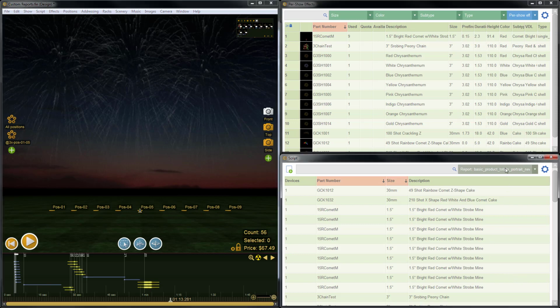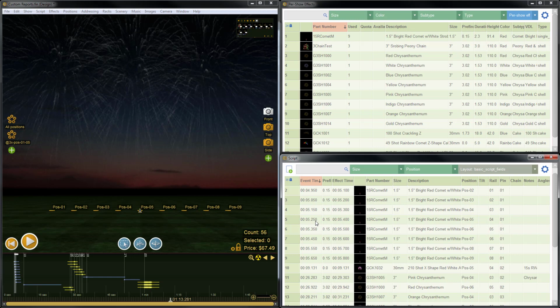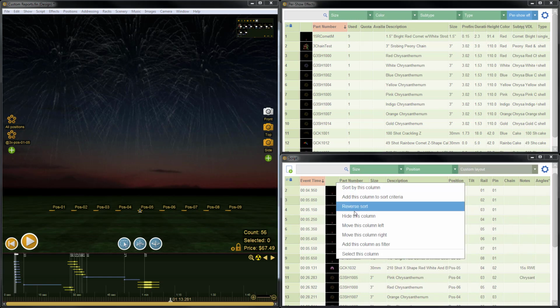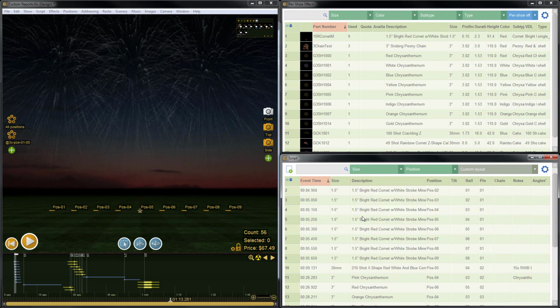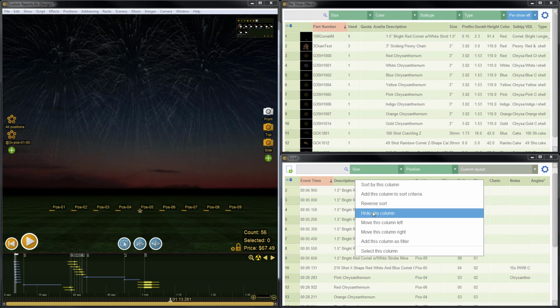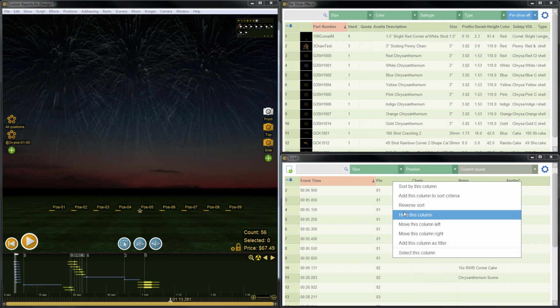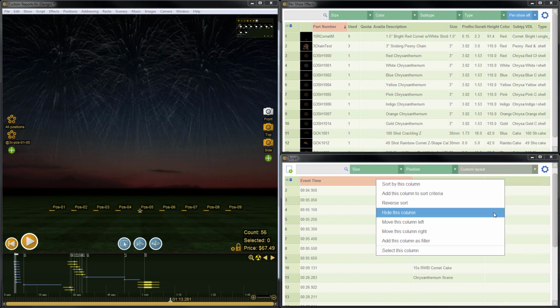The first thing I'm going to do is bring this back to the default layout, which is called Basic Script Fields. And now we'll go through the process of, again, using the script window as the report previewer or report template generator to create our new custom report. So the first thing I need to do is hide all of the columns that I don't need. That's the simplest way to start. So we'll do that by hiding pre-fire, effect time, the effect thumbnails, part number, size, description, position, tilt, rail, pin, chain, and angles.